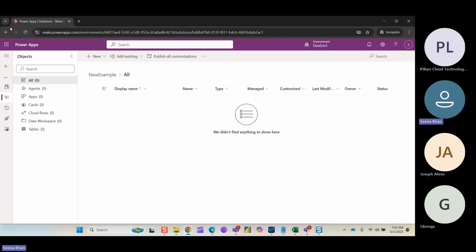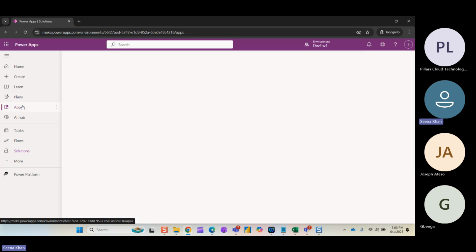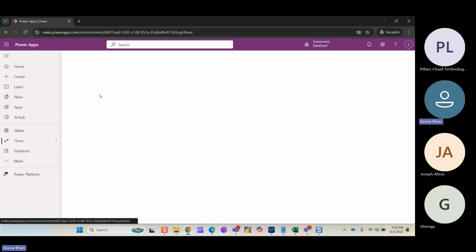But if you are doing it separately, for example, like apps, I have a leave request app 23. This application has a Power Automate flow, and the flow has a separate section. So when you are migrating your application to a production environment, firstly you need to go for application migration, then Power Automate migration, then tables migration. You understood? Everything all together you can't do.